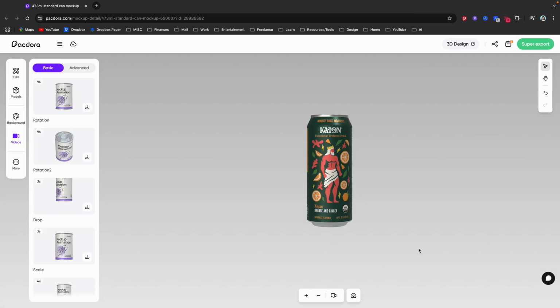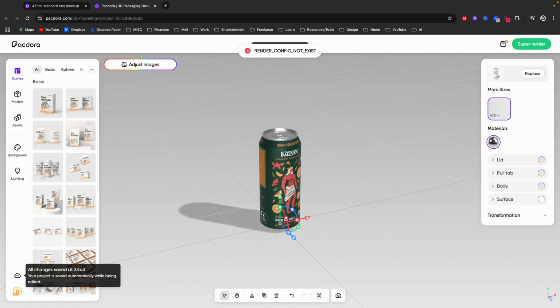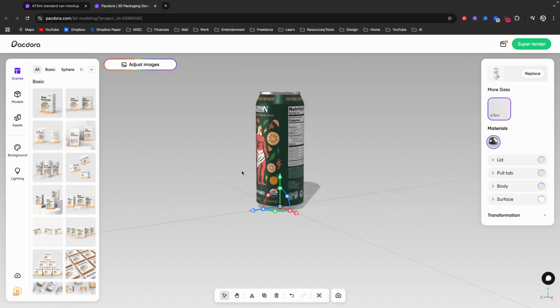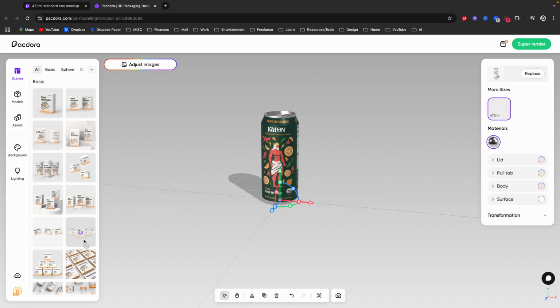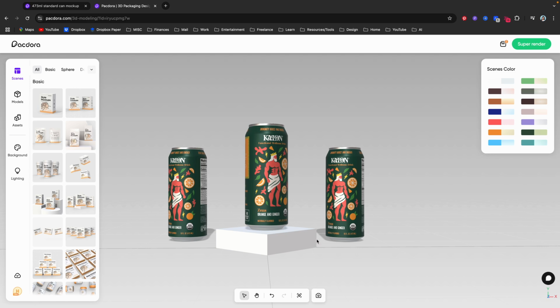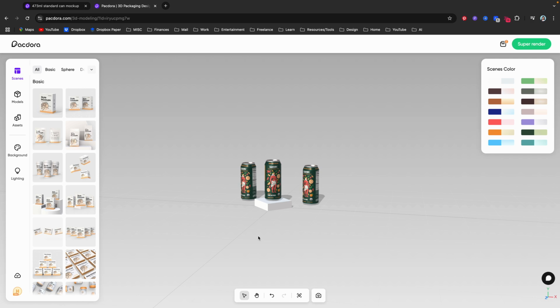Now I want to show you how to generate the 3D lifestyle scenes. So if you click this more tab, there's a section called 3D modeling software here. If you click that, it's actually gonna open up a new tab and take you into this new 3D view with shadows, lighting, and the 3D plane. You can scale and transform your item accordingly, which is really awesome. If you look over here, you can see there's a lot of different scenes that you can click and it's going to very quickly generate your product into those scenes.